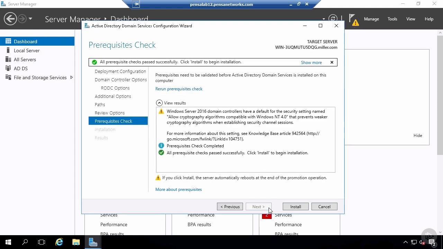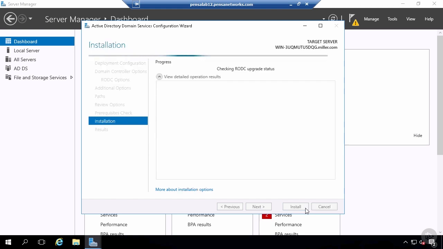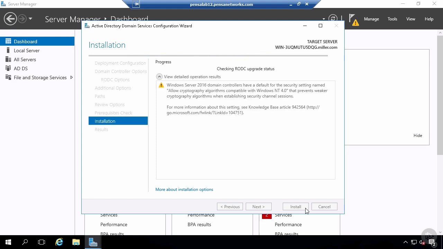Now, the security warning that's listed here is not anything that will hold us back from moving forward. If it is something that is a bother to your organization, or if your security team doesn't approve of this warning, then feel free to resolve it. But you'll notice right below it that we've passed all of our prerequisites and we can install. Also notice at the very bottom there is a warning here. It says if you click Install, the server will automatically reboot at the end of this promotion. Click Install. This will take some time, so I'm going to go ahead and just pause the video, and when it's complete, we'll resume.